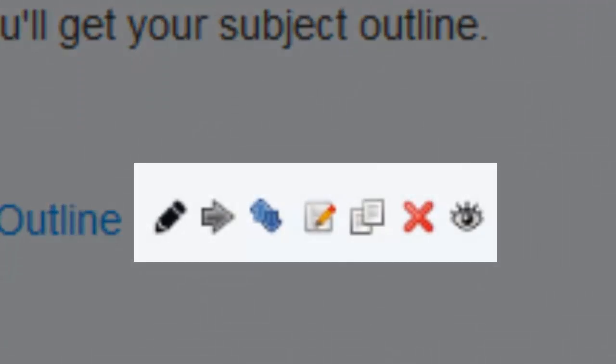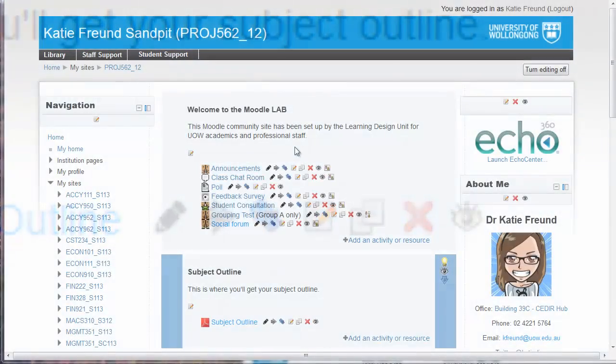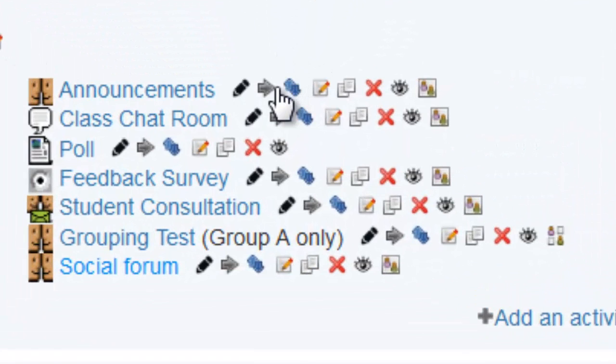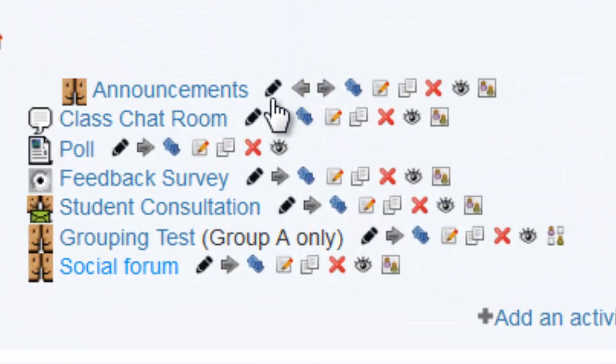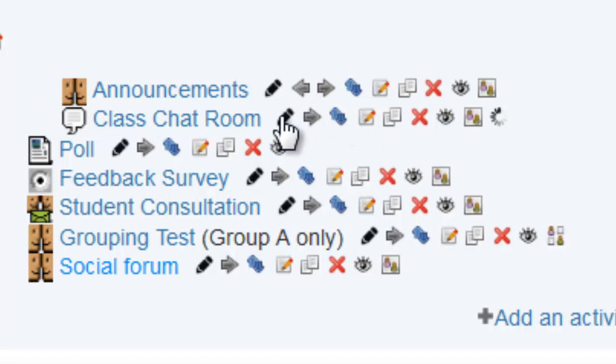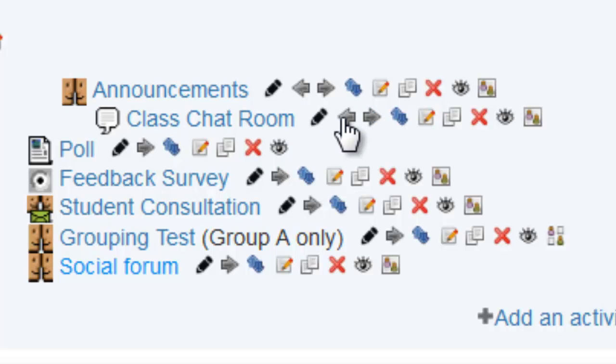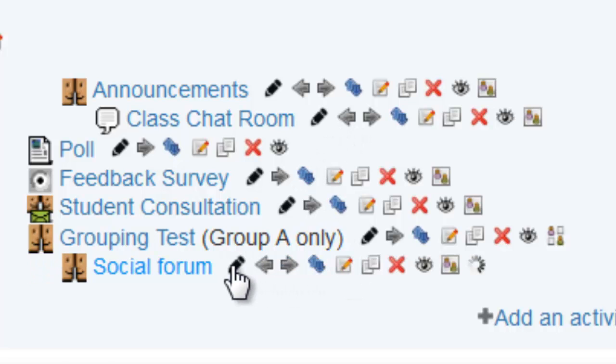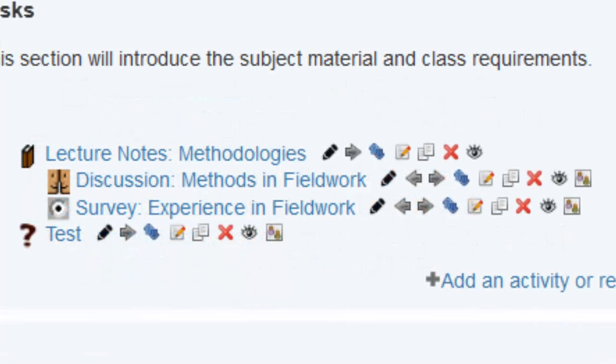I'll go through each one of the icons now. The gray arrow indents the link to the activity or resource, like so. This feature allows you to organize your content and make it more obvious which elements on your site go together. For example, if you share your lecture notes in Moodle and would like students to participate in a related discussion or write a learning diary, you could indent the links to the activities right below the link to the lecture notes.